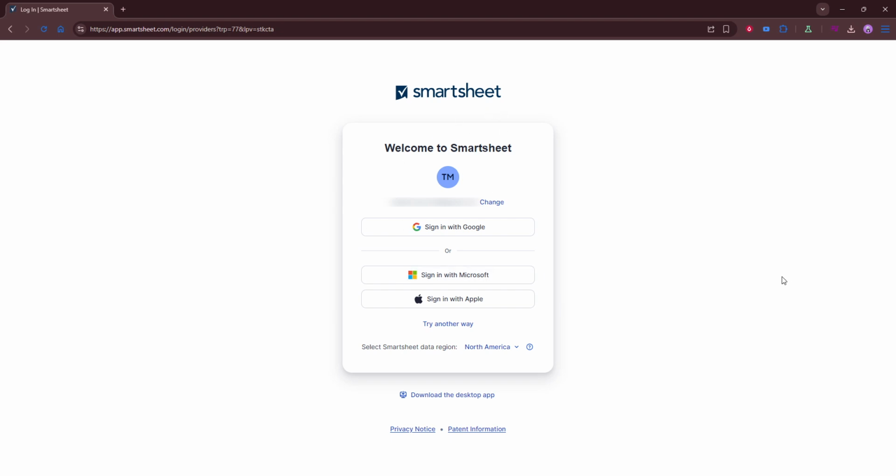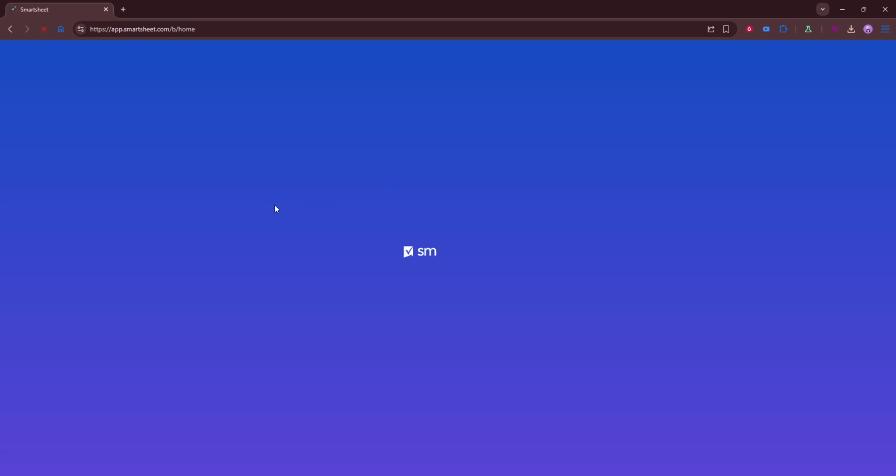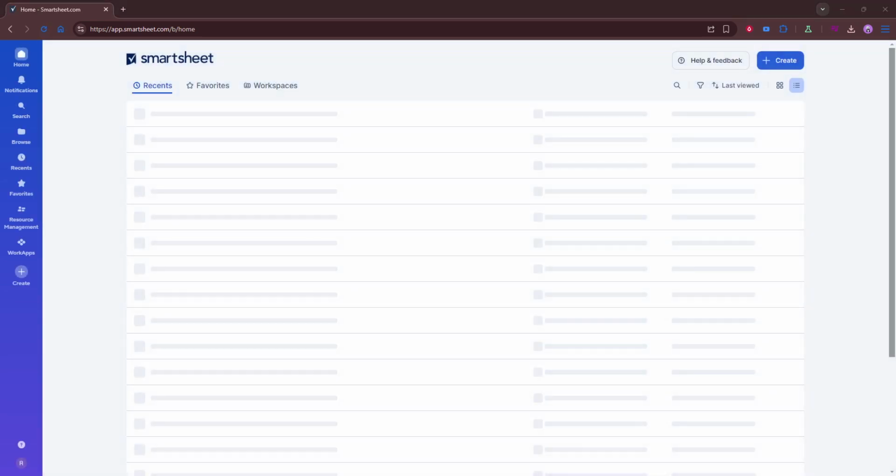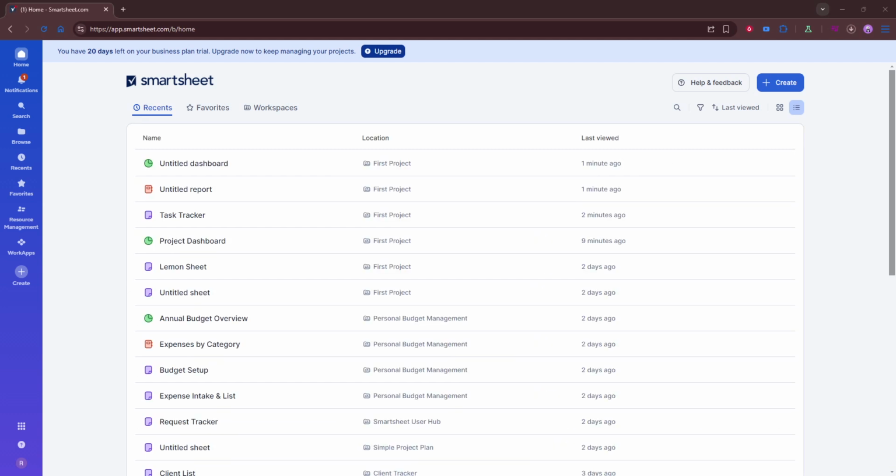Smartsheet may give you the option to choose a paid plan right away or begin with a free trial. If you're new to the platform, starting with the trial can be a helpful way to explore the features before making a commitment. If you already know which plan fits your needs, go ahead and select it and continue through the setup. After your plan is confirmed, log into your new Smartsheet account.